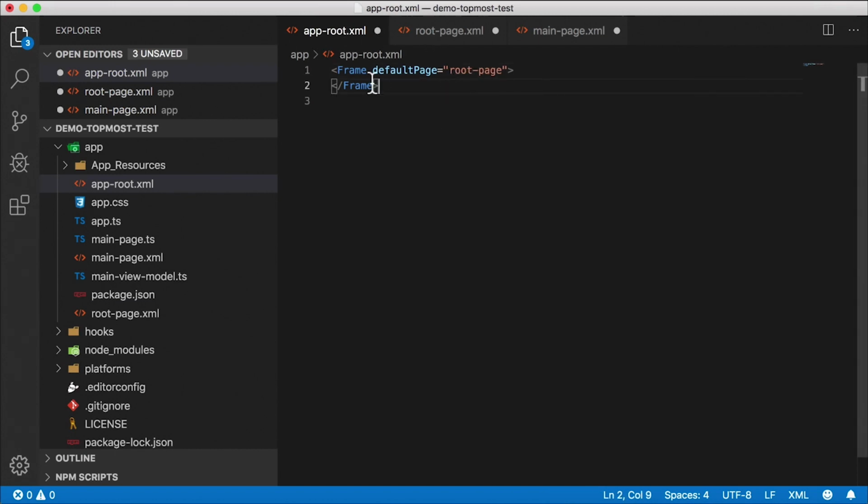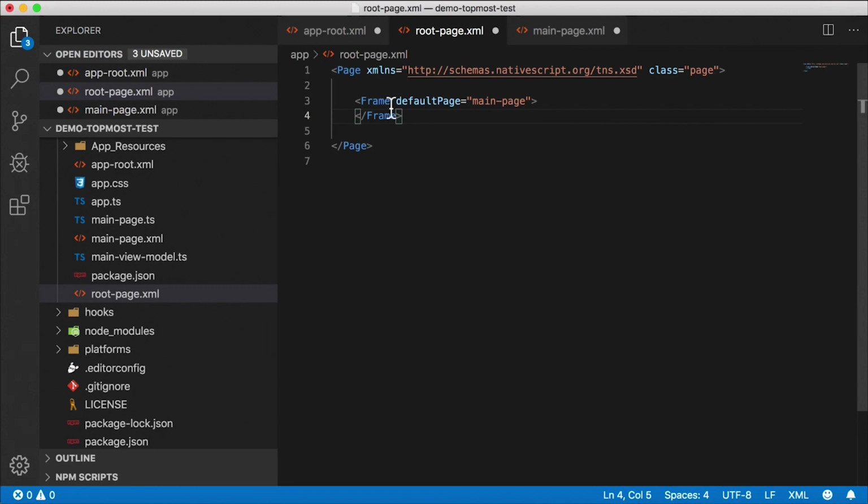So in the app root XML, I want to give this frame an ID just so that I can easily identify it and print it out to the console when I'm testing this. I'm going to call this app root frame. Now on this root page XML, inside this frame, I'm going to give this frame an ID of root page frame, just so that we can differentiate those two.